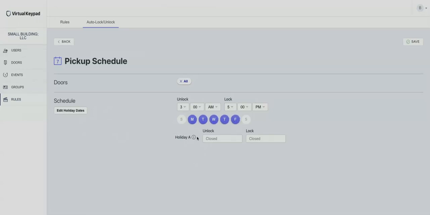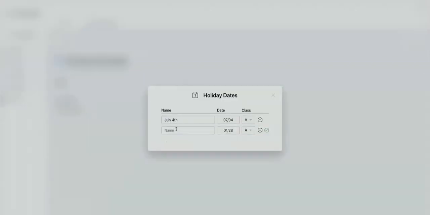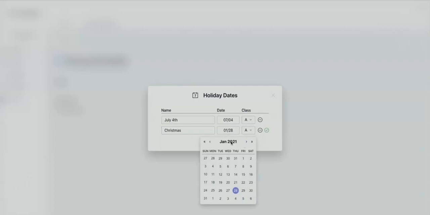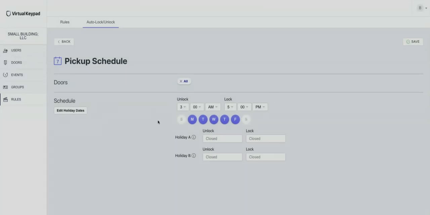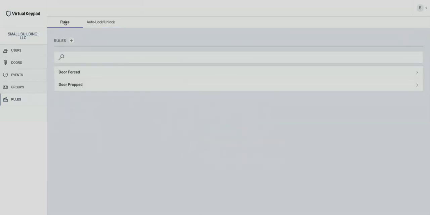And then again, I can have different classes of holidays. If I need to add another holiday, I can add a holiday. Christmas, we can do that. January, set up December 25th. And I can put that in a different category if I need to. So we'll set that up. So you can have all of the different holidays for your different schedules as well. And so that is how you set up an auto lock and unlock schedule. And again, we support 99 schedules on any X1.